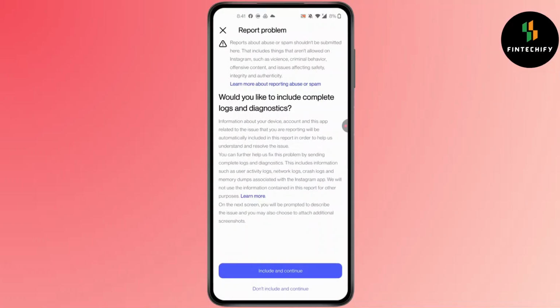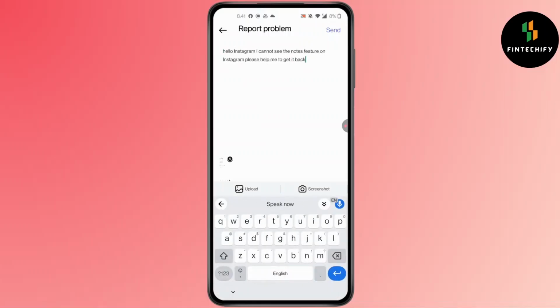After that, simply click on include and continue. And in here, type in hello Instagram, I cannot see the notes feature on Instagram. Please help me to get it back, and press on send at the top right corner of your screen and you're good to go. Instagram will get back to you and solve your problem. This is how to fix Instagram Notes feature not showing.